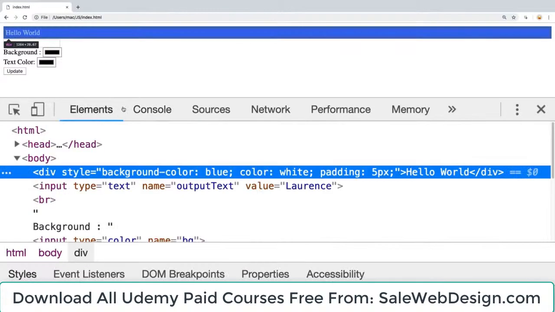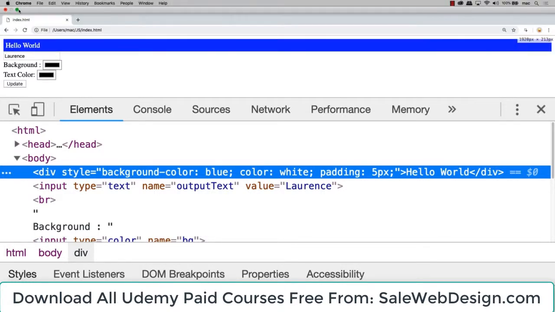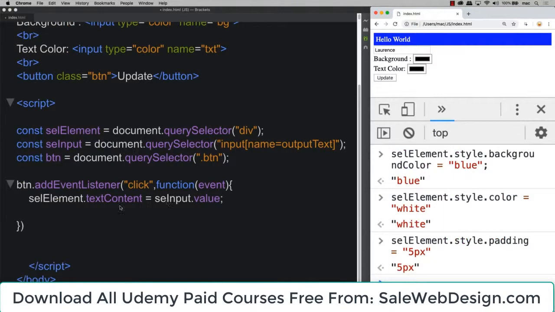So now when we go back to the element, you can see that within the element itself, we've updated the style property. So we've given a background color of blue, we've given a color of white, padding of 5 pixels, and now that's present. So just as we were updating the inner text, we can also update these color values. So let's go ahead and make those updates.